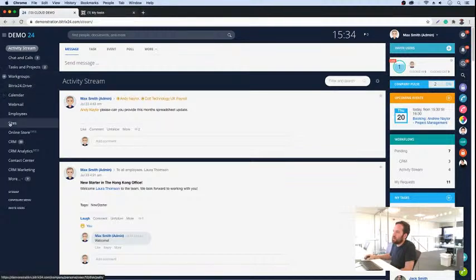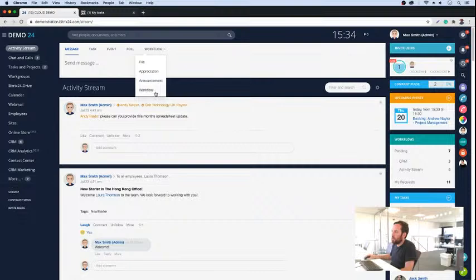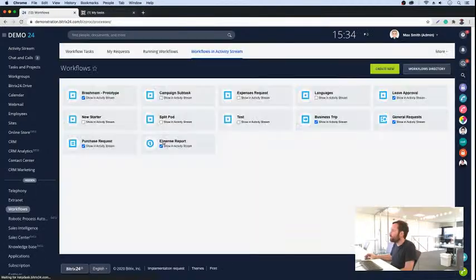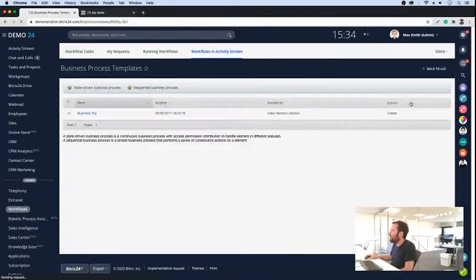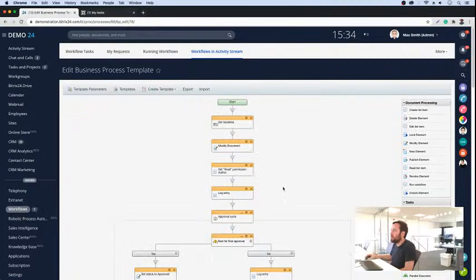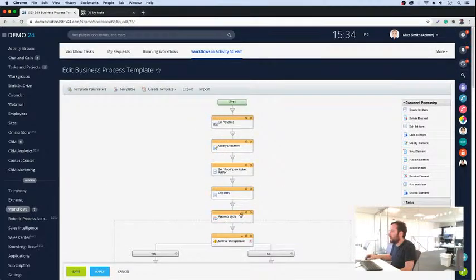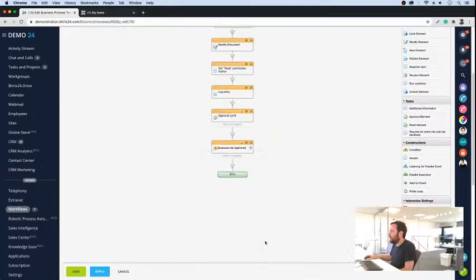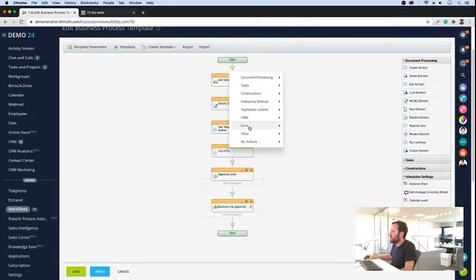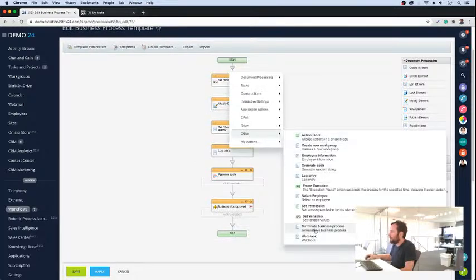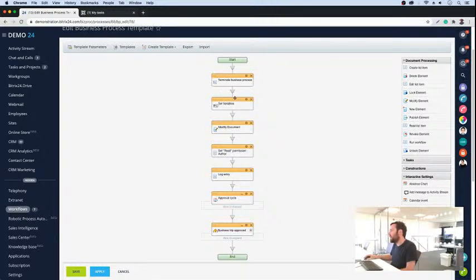Let's go into our workflows in here and then click into settings, and then click into our business trip. Then we click into actions, click into configure workflows, and then we have a business trip workflow that's triggered once it gets submitted. It's quite straightforward. Instead of running this for the moment, I'm just going to put a stop on this at the start. We'll click on other, and then click on terminate business process, so nothing below this will get triggered.